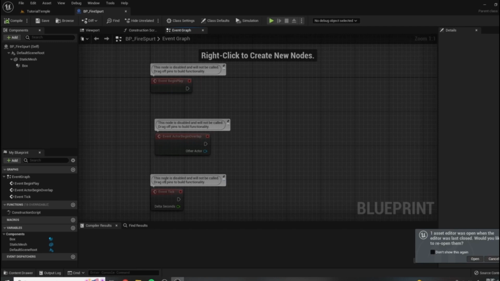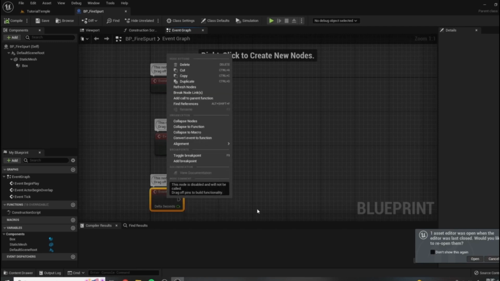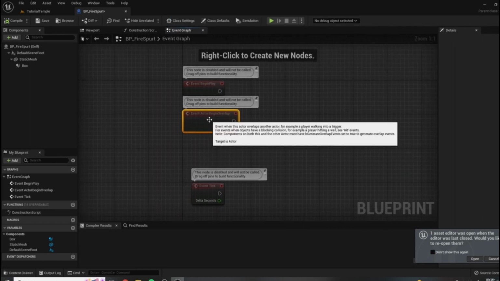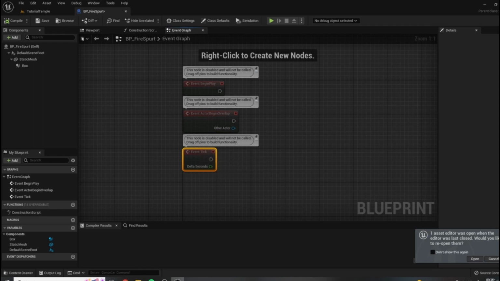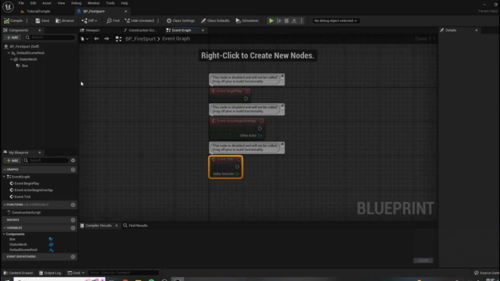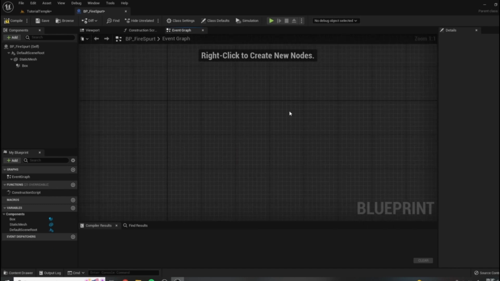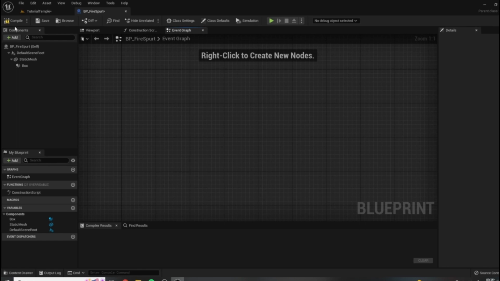Okay, sorry for the quick break. I was getting a strange bug where I was not able to delete these nodes and all these functions were grayed out, and I believe it was just a small glitch in the editor because I restarted the editor and now I am able to delete and use the event graph as expected. So my apologies for the slight hiccup there.